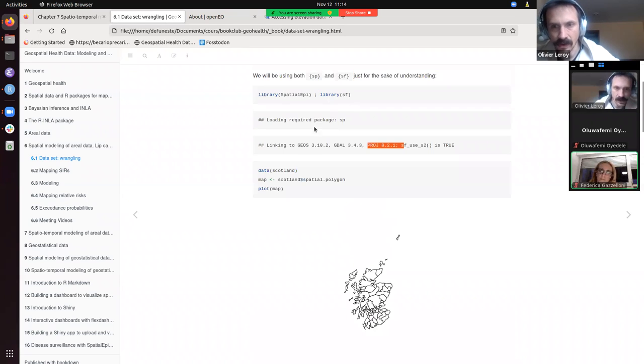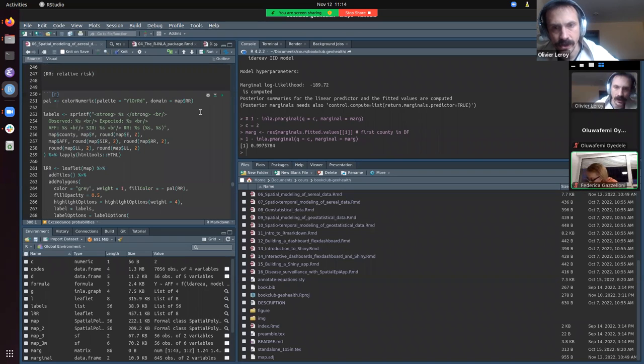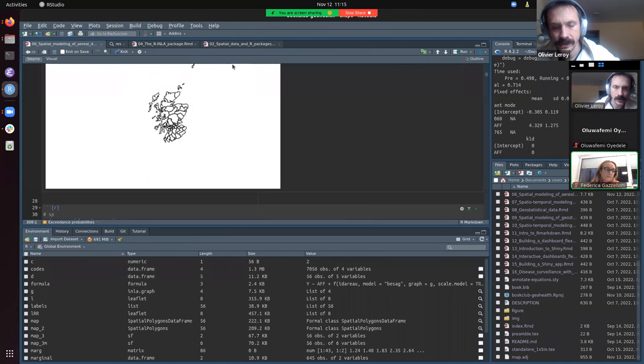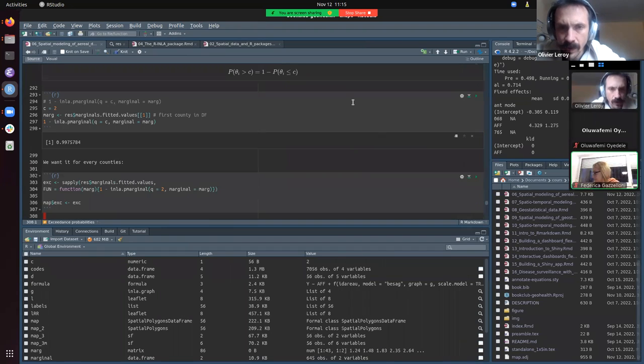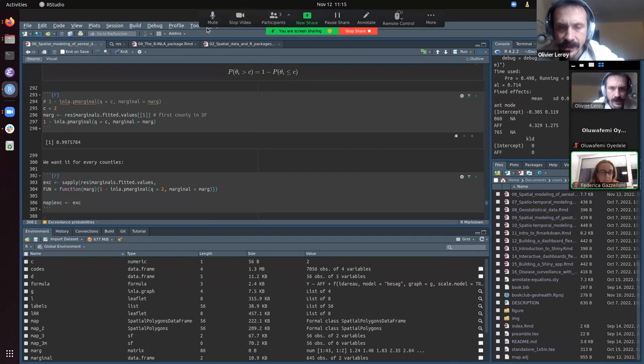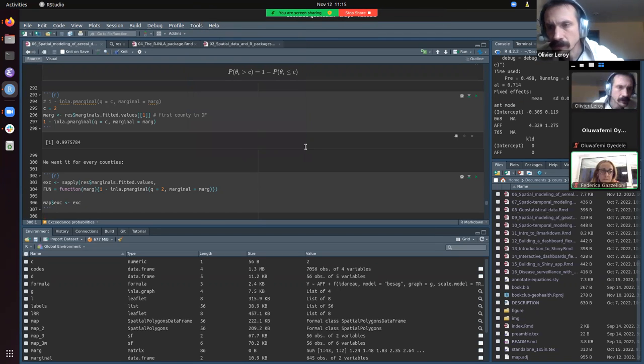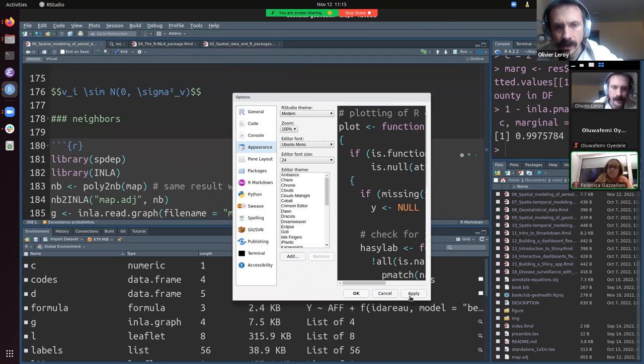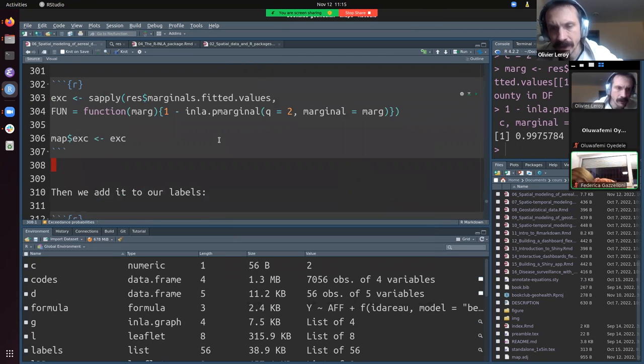But so this is it, you can get the polygons from the Scotland data in the list. This is a list containing a list in spatial polygons. Maybe I can go here and show you. I will increase the font size. Does Ctrl+P work? No, not on the desktop. Tools, global options, appearance, 24, apply. Okay, so it's maybe better now.